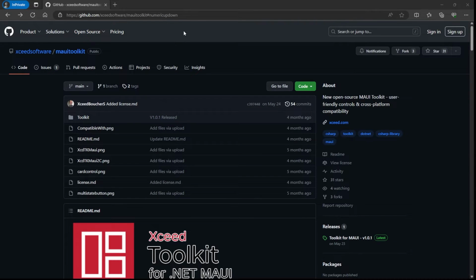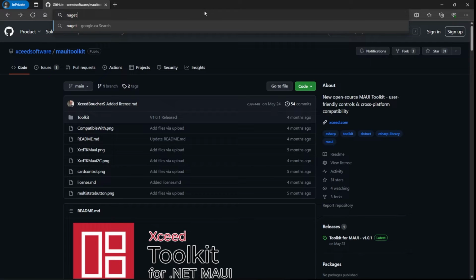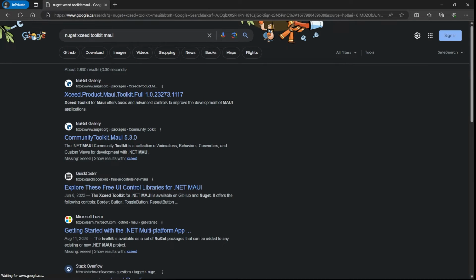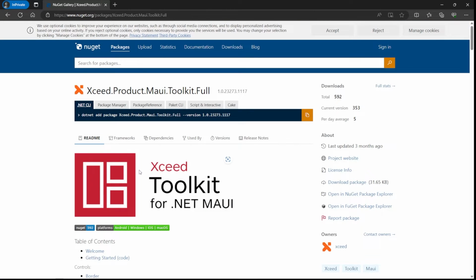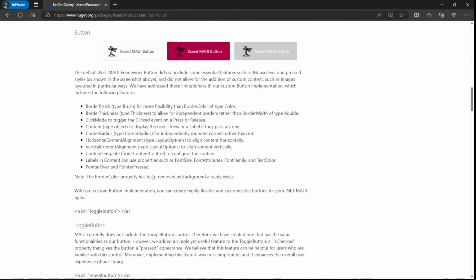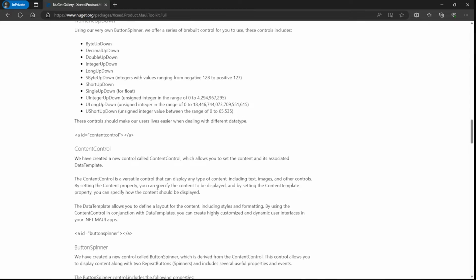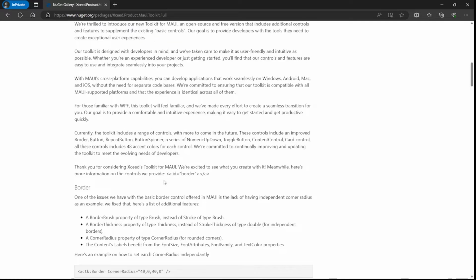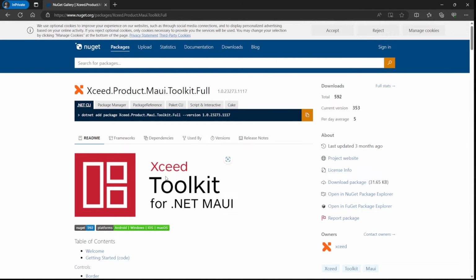Another place we can get these controls is obviously on NuGet, which is what we'll be using. So we can just search for NuGet Xceed Toolkit MAUI. Should be the first link up there. And you'll find the same information here, basically all the documentation you need to get started and understanding the different types of controls we have, as I previously mentioned. So right now we're going to go in Visual Studio and add the controls.